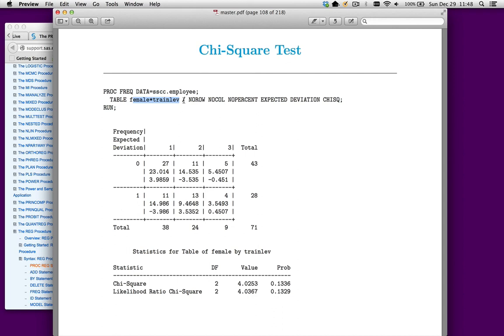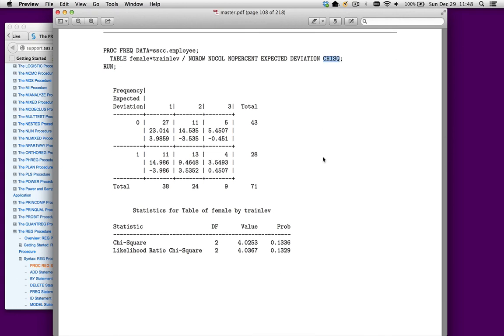Now, to get the chi-square test, we're going to specify a slash and then a bunch of options. The chi-square statistic is going to be computed because I specified the chisq option. So here's your chi-square test. The p-value is not significant, indicating I cannot reject the null hypothesis that training level and gender are independent of one another.